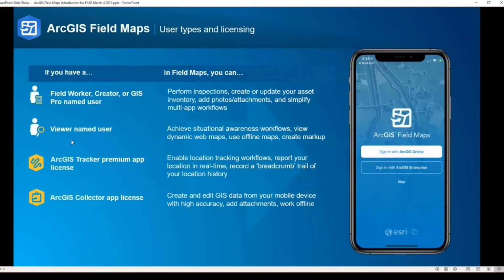So I won't spend a lot of time on this, I already touched on it, but basically the big message here is that the licensing you needed to work with Collector, Explorer, or Tracker is still intact with the new field maps. It just detects what kind of capabilities you have based on your login ID if you have one. So again, I've already kind of touched on this. If you've got more questions about it, we can talk for sure.